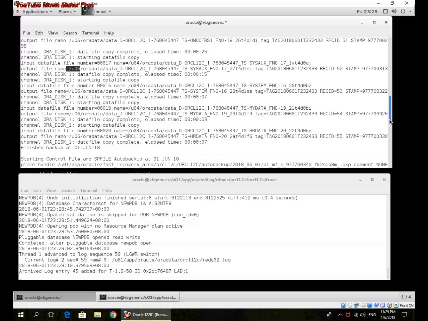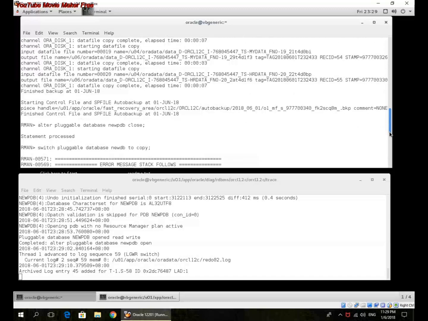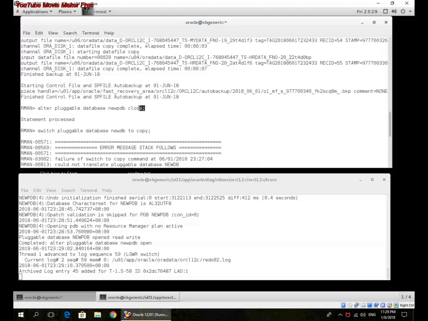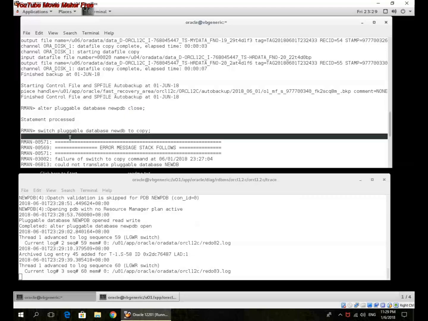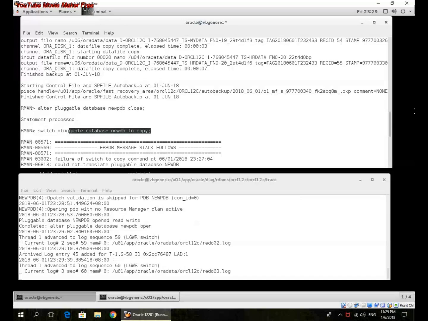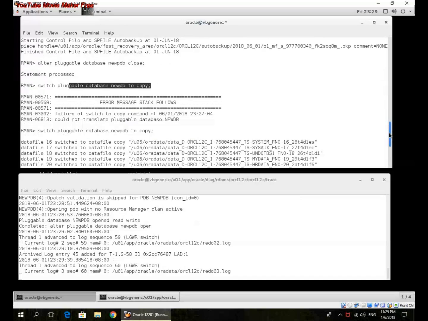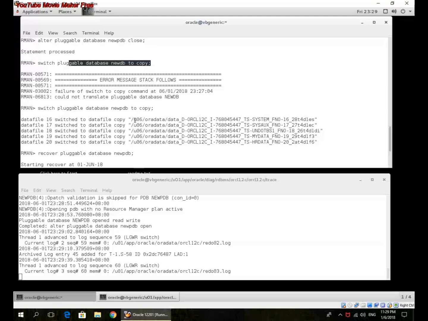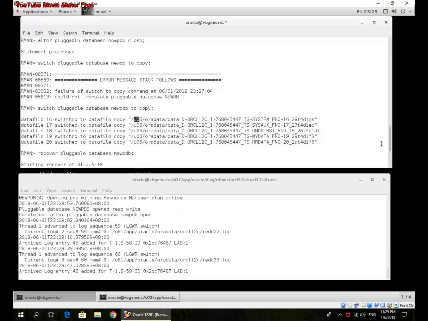If I had used multiple channels, it would have copied files in parallel. Then I closed the database for a while. While the copy was running, transactions were happening in the archive logs and in the online redo log files. Then I switched to the new location. I say switch pluggable database to copy. So the latest location of that database is now U06. And then I just did a recover.